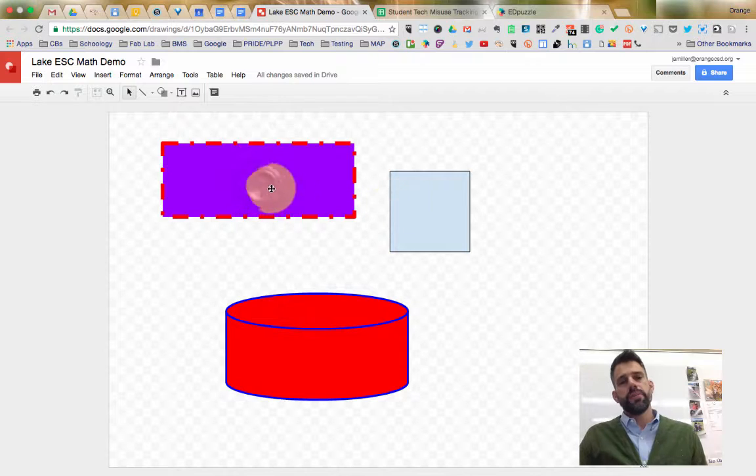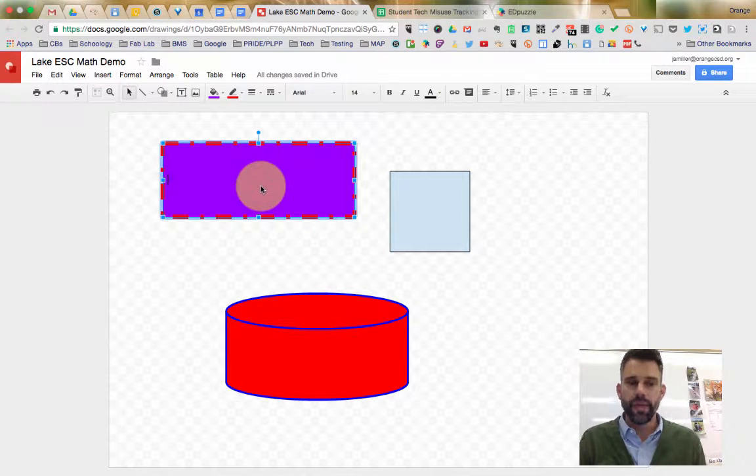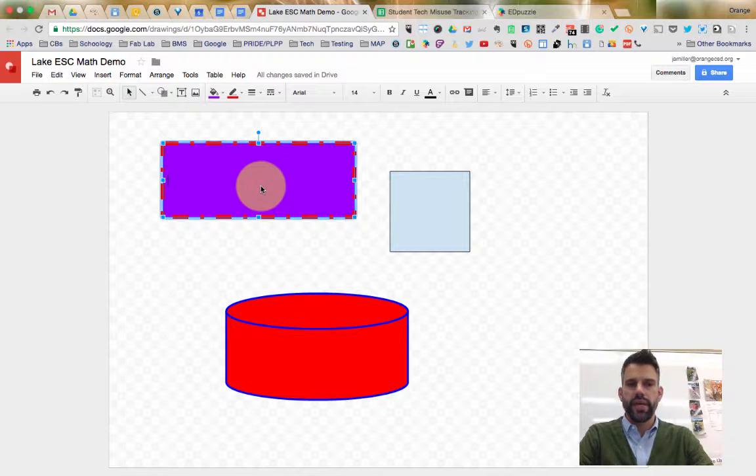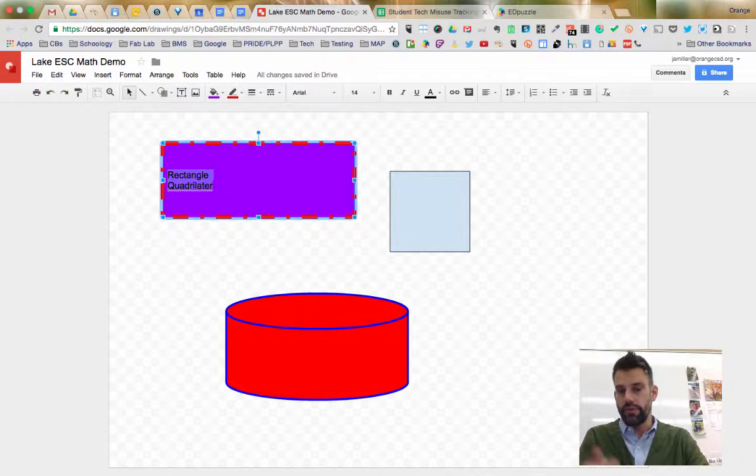So once you make these shapes, you could also double click in them and type in them so they become text boxes too, which is nice in math class to then label the shapes that you're making and say label this as a rectangle and a quadrilateral or whatever you may want to do. What I'm going to do here is ask you to do some certain tasks.